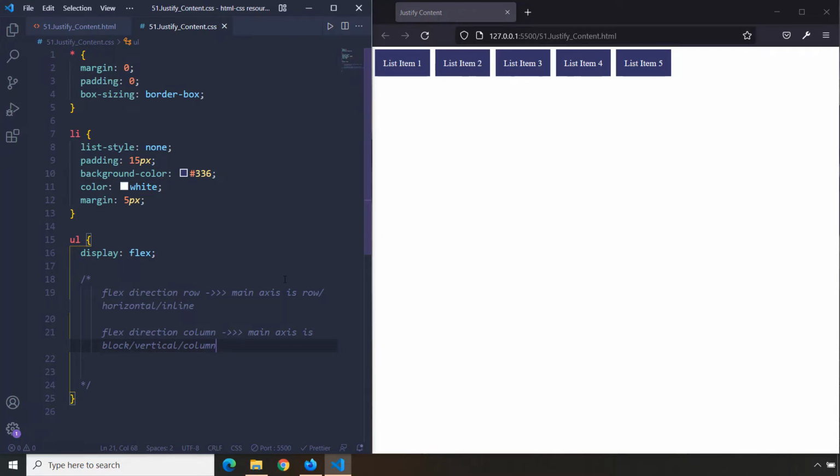There we go. And keep in mind that the cross axis is perpendicular to the main axis. They're always going to be perpendicular. And I could add to this as well. So I'm going to say cross axis is block / vertical / column. And the opposite is going to come for this. So cross axis is row / horizontal / inline.